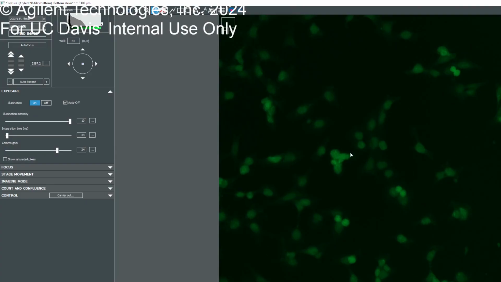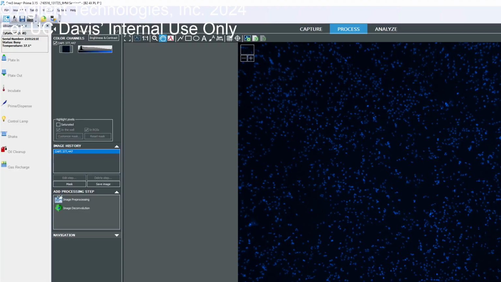Is that clear so far? Yeah? Alright. So we have collected these overlay images. Is it okay if we go to the next step? Yeah, alright. So now we can go to the process and analyze function.